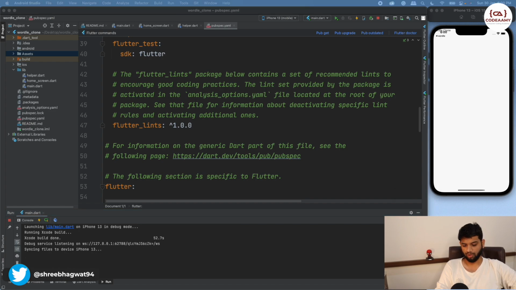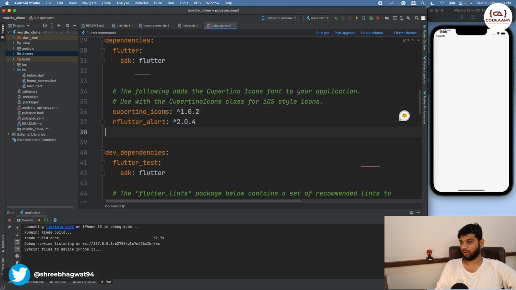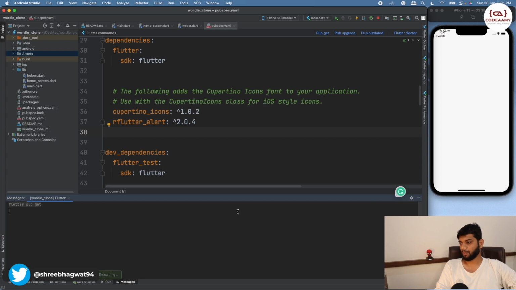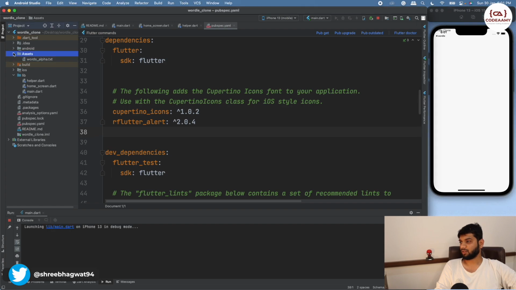As we are in our pubspec.yaml file, there are a few things that we are going to need. So to create an alert, I'm going to just import our Flutter alert packages, and I'm going to hit pub get, and after this is done, I'm going to hit the pause button and play our application again from the start, because we are going to need this assets dot words underscore alpha dot txt in the application. So I have hit the pause button and I have hit the play button again.